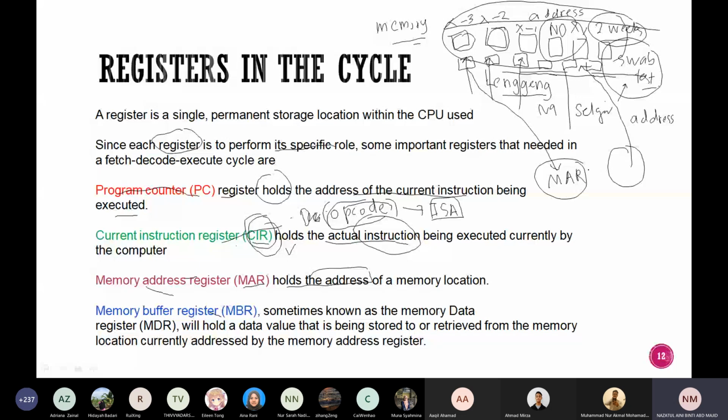Okay, you know in a computer there is a bus. If the bus wants to go there, the bus must know the address, and it must get the information about the address from this register, which is the memory address register. Okay, you get the idea there?